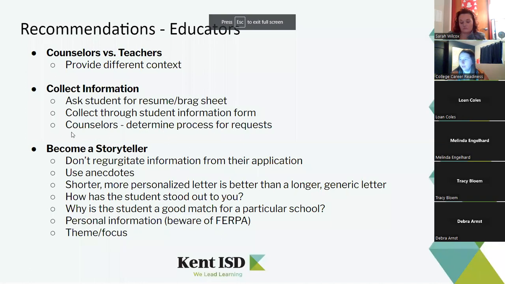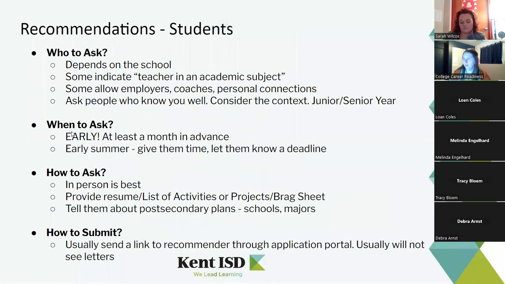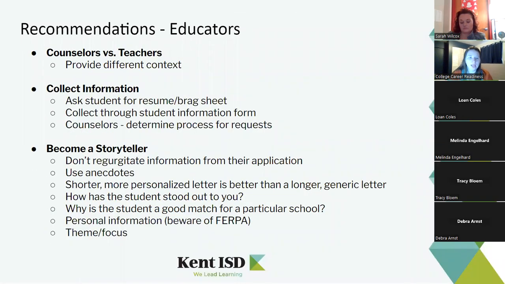All right, jumping back here again. So now looking at it from the educator's perspective, if given the option, counselors and teachers are going to have different unique perspectives to provide. Counselors can provide that view of an applicant within the context of their whole graduating class or the school, while teachers' viewpoint is from the classroom.